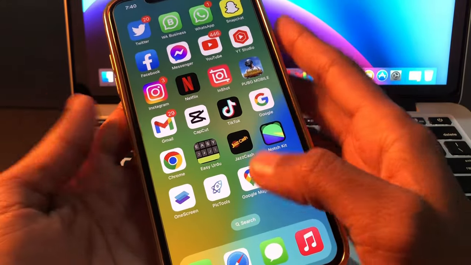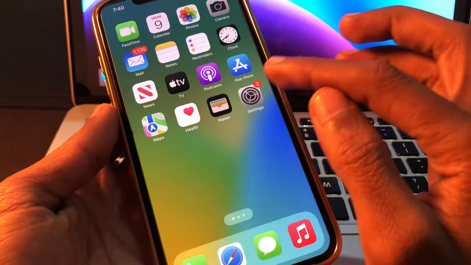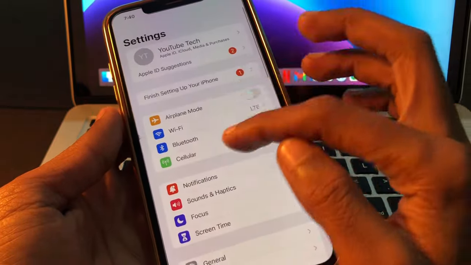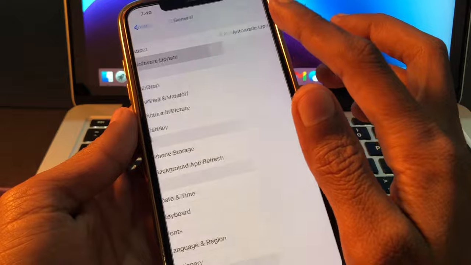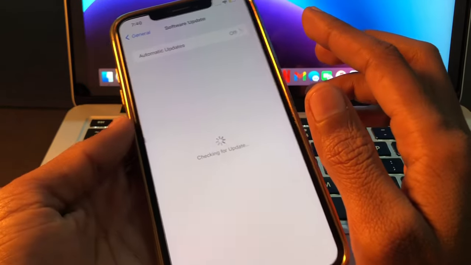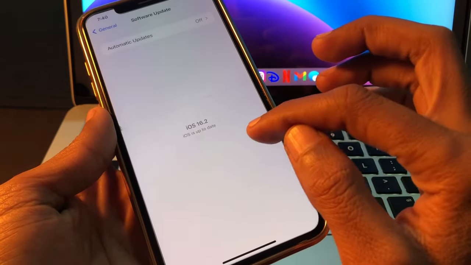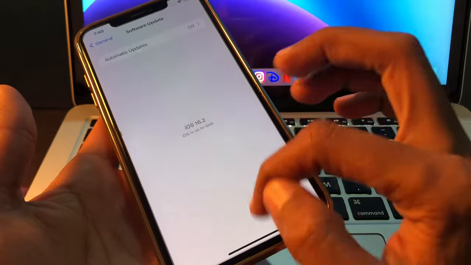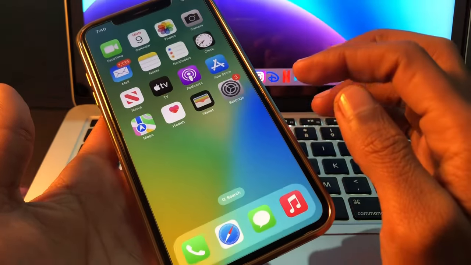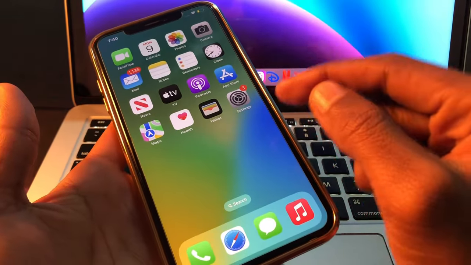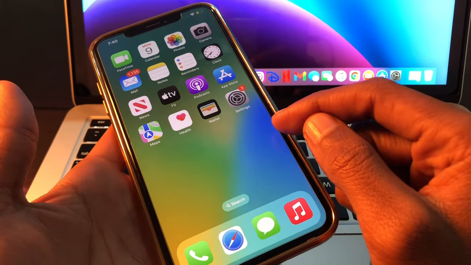Now what you're going to do is update your device. If you have an iPhone, go to General, click on Software Update and see if there is an update available. If you have any update available here, make sure that you download that update and install it on your iPhone. Once you have installed the update, make sure that you restart your iPhone once. It can fix your problem.